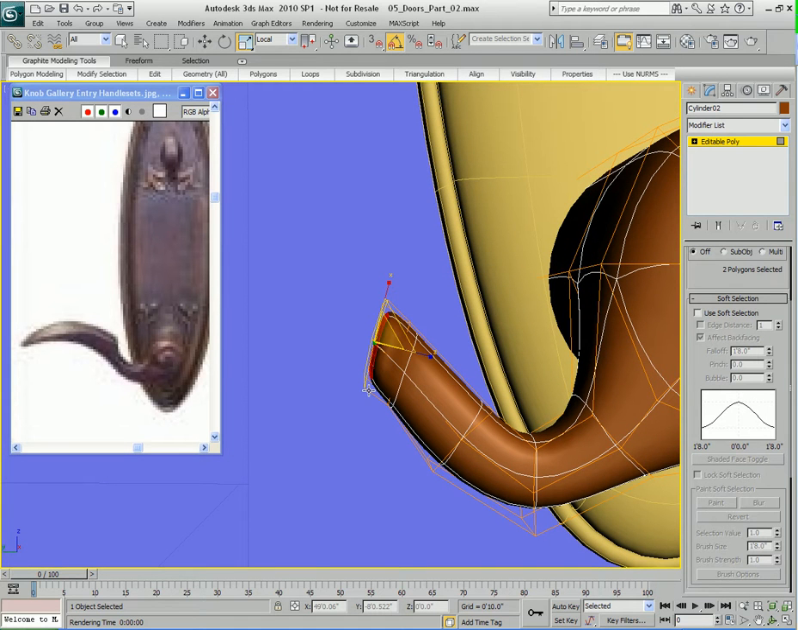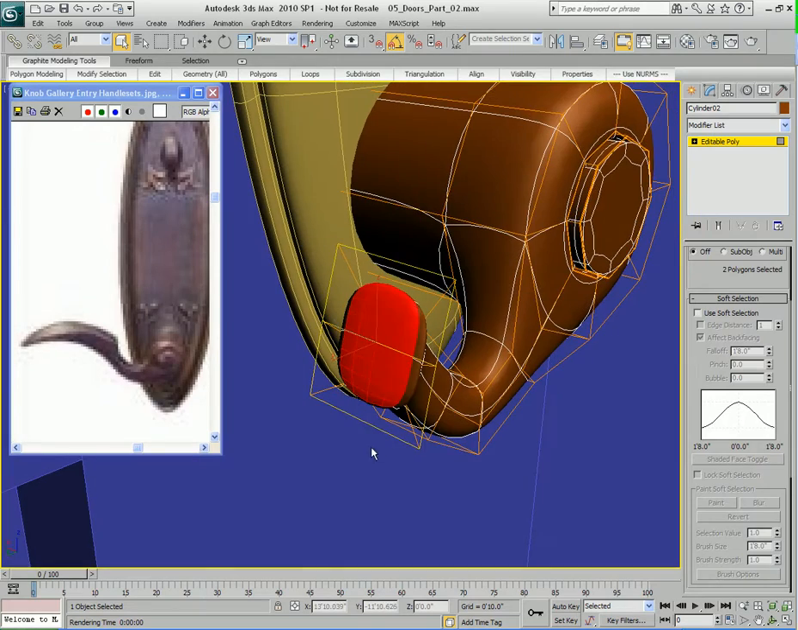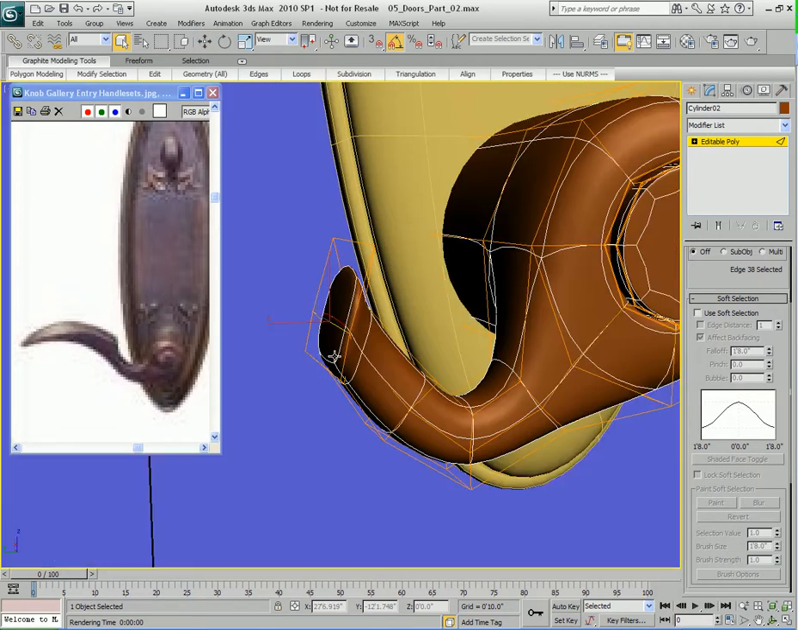Okay, and I'm also going to go ahead and extrude this out like this, or scale it I should say, not extrude, just to make that a little bit bigger. Now this edge down here doesn't have to be pulled down like that, so I'm going to move it back up here. Same with this edge in the middle.